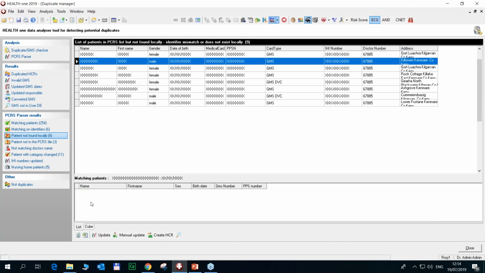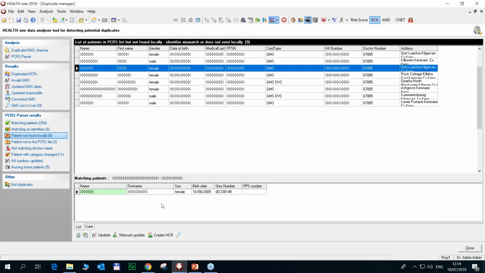So you can see, you'll click through, and in some cases Health One didn't find any match. So it didn't find anything in here with a first name, a surname, a sex, or a date of birth that matched down here. So there's nothing in there. So in that case, I would probably do a manual update and find the record. So you'll scroll through this list and you'll go through each one and you'll update them, or you'll do your manual update there. And eventually that will go down to 0. And then the next time you download the file, all those records will all be matched. So that list will reduce as time goes on, unless there has been a change. So that's your patients not found locally.